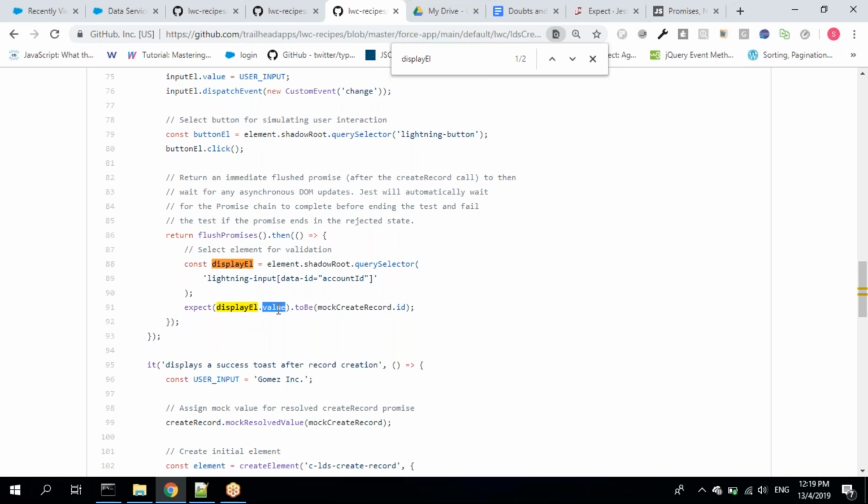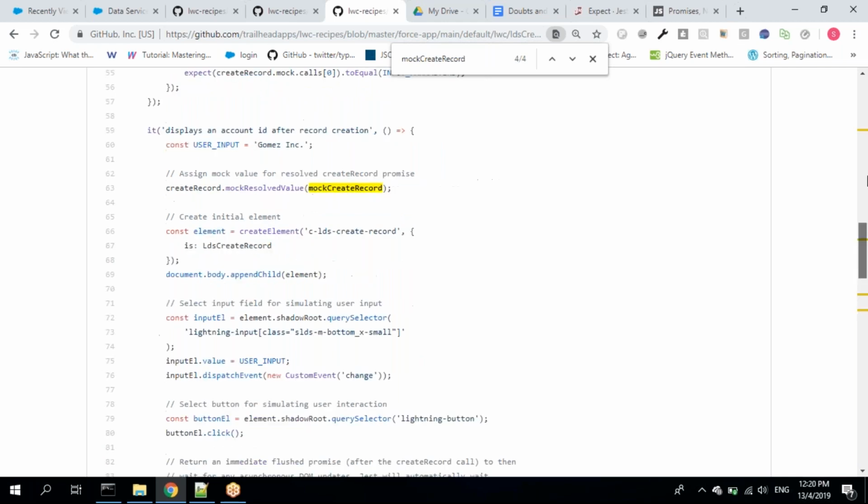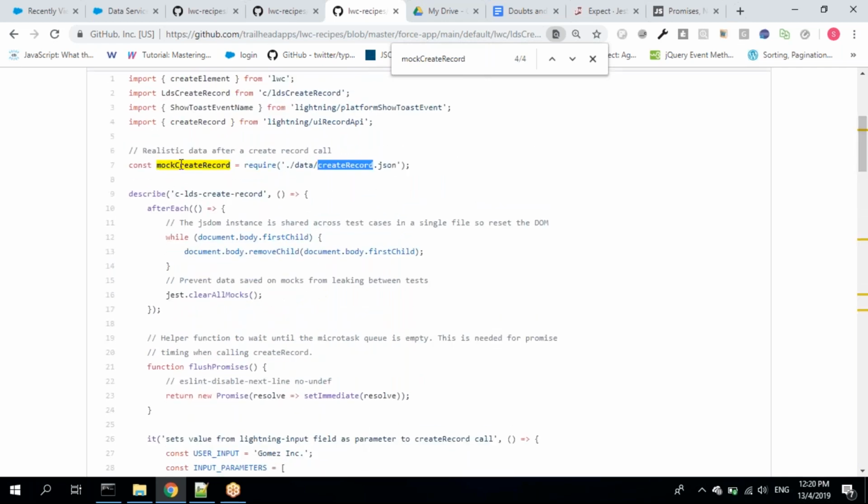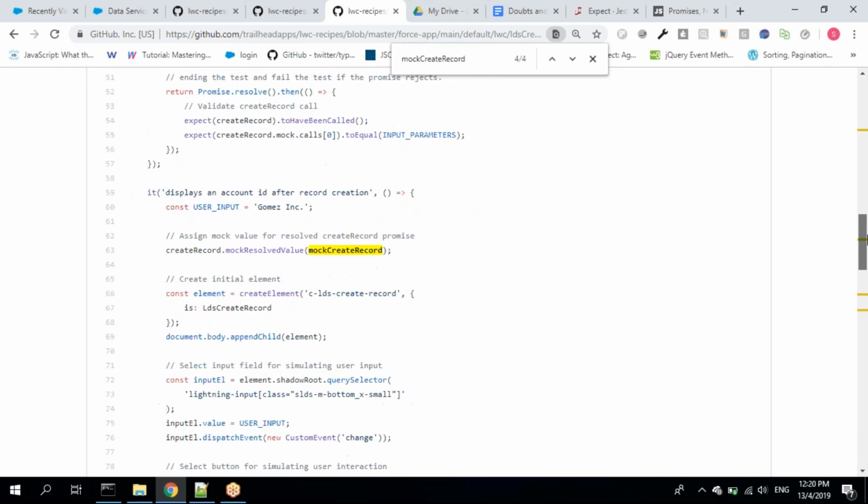That local variable you're testing. What is the value in it? Mock created record dot id. Where is this mock created record from? So in your JSON, locally you are creating an account record. Its ID and this ID, are both the same or not? You are testing it.